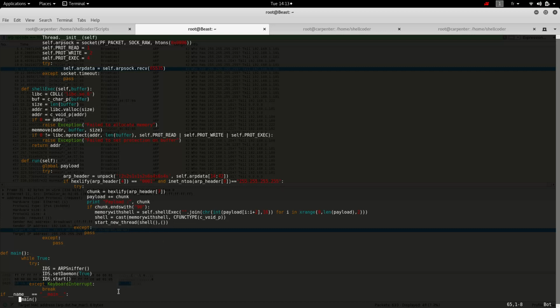Okay, and here I'm going to create an object, set it as a daemon in case you are interested in interrupting it, and start the thread.